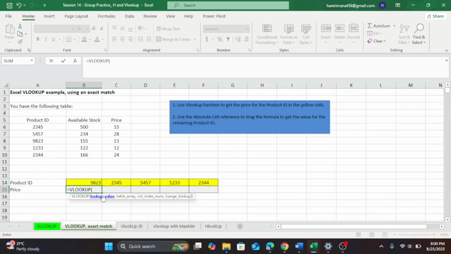Here you see we need the lookup value. What are we looking for? We are looking for product ID. This is our lookup value. In which area are you looking for this product ID? We need this array. And what I can tell you, the lookup value must be in the first column of the table array.